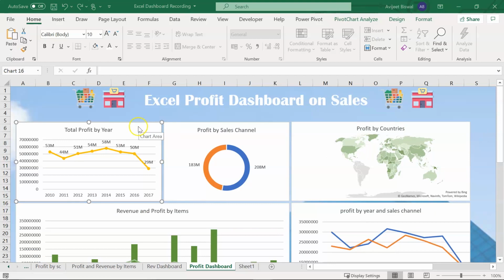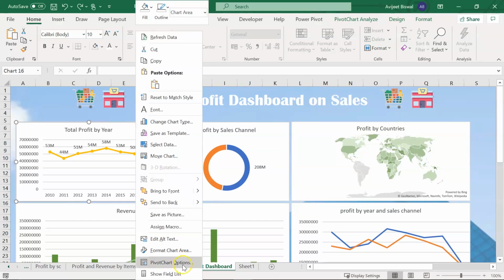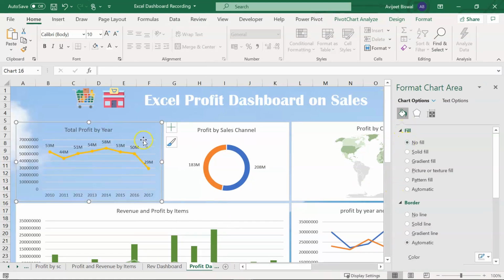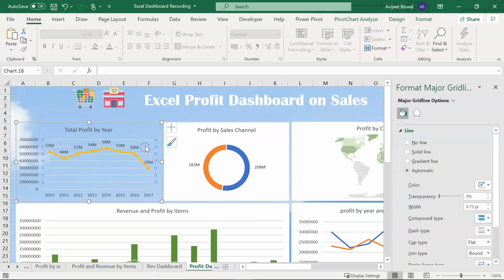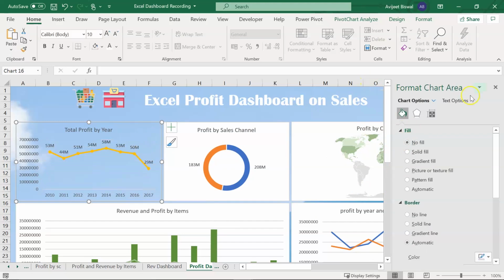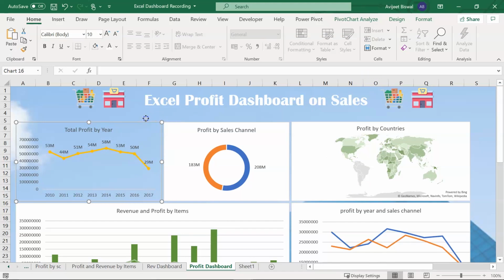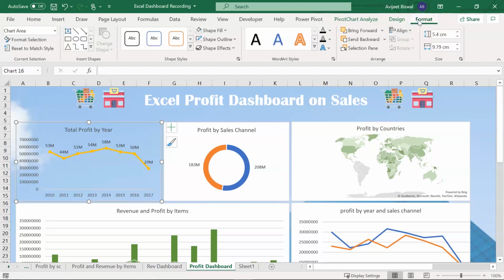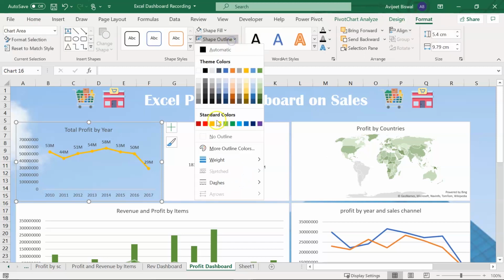First, let's remove the white background from all the charts. So I'll select the first chart, I'll right click and I'll click on Format Chart Area. Here under Fill, I'll select No Fill. Next, I'm going to remove the grid lines, so I'll just delete it. Let me close this. Now we also have an outline, so I'll go to Design, actually Format, and I'll remove the outline.